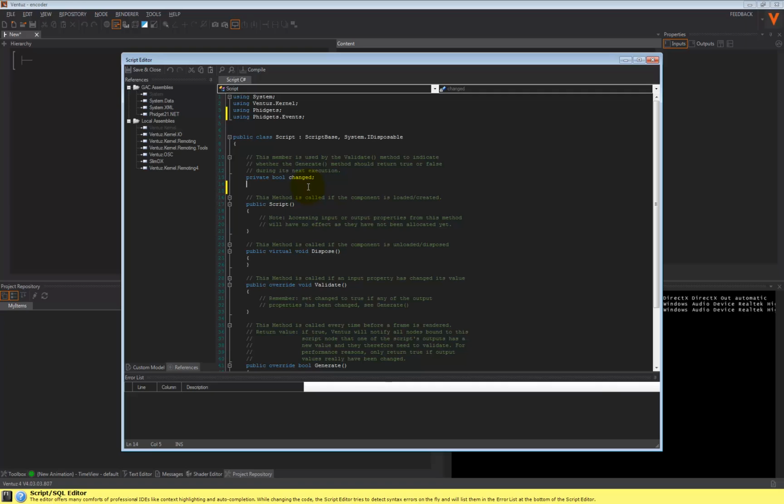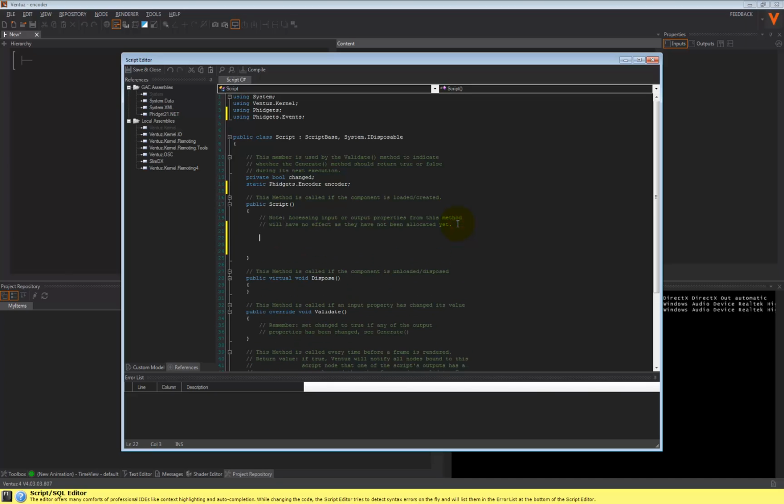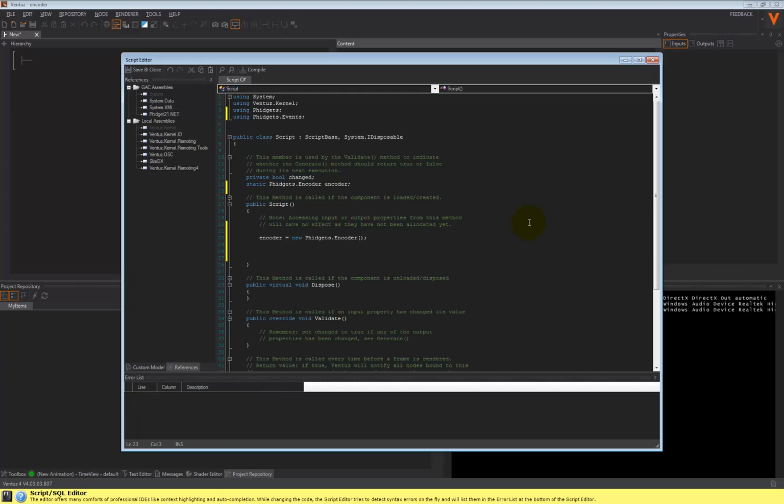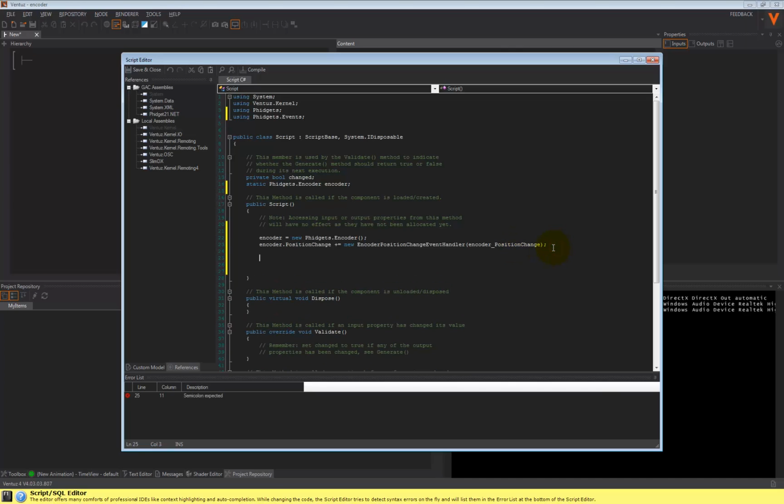As we are using the encoder, we create an encoder object, encoder. All the initializing is happening in the script method. We create a new encoder object. To get notified whenever the position of the encoder has changed, we create a position change event handler, and we call it encoder position change. Then we open the encoder.